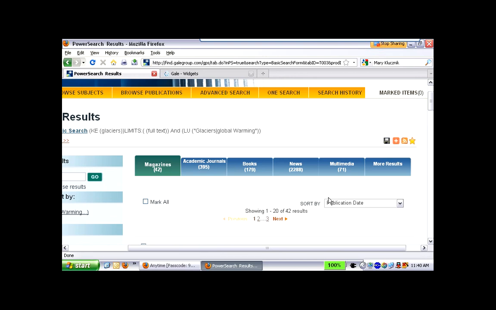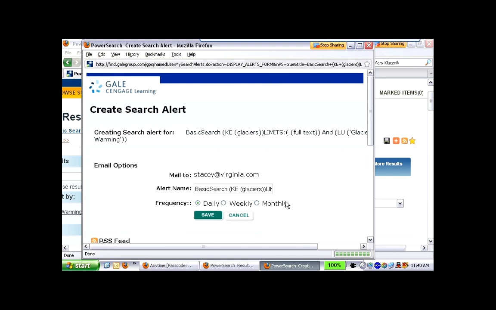Or if you look in the upper right hand corner, there are four tools here. One of those is the RSS or search alert icon here. And that may look familiar. This isn't an icon that Gale created. You'll see it out on the web. This little orange box with the white waves in it indicates set up an RSS feed for this page.